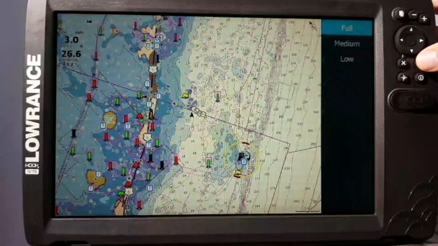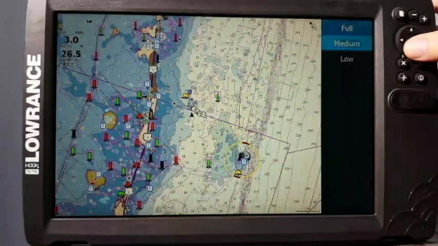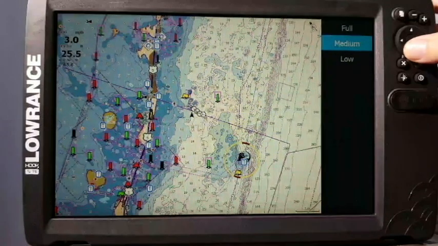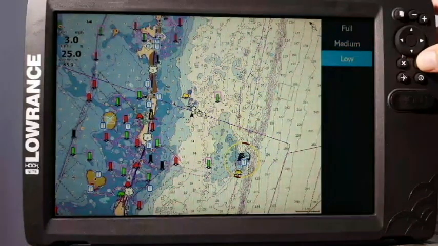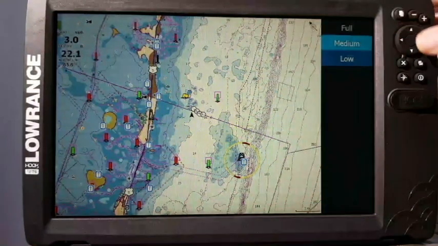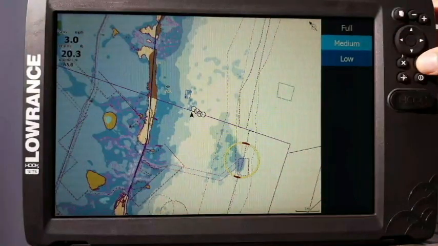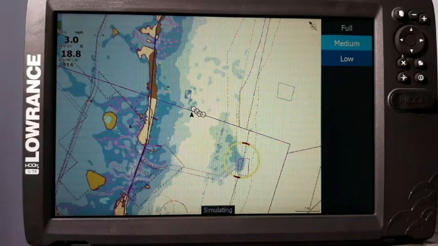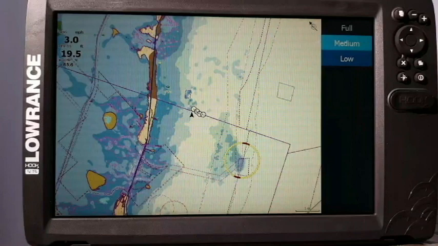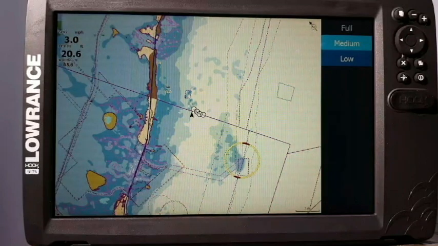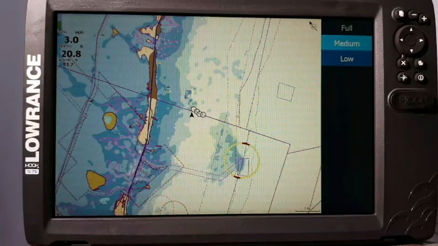Now you're going to see it's going to default to full. As we go down and we select medium, you're going to start seeing information delete off the screen. As we go all the way down to low, you can see how a lot of it moved off there. We go back up and see how it's very basic and blank. Now there may be some areas that just have too many contour lines or too many depth soundings and it clutters up the screen. Then you might want to drop it down. To me, I prefer it to be on full because I want to see all of the detail that's there.